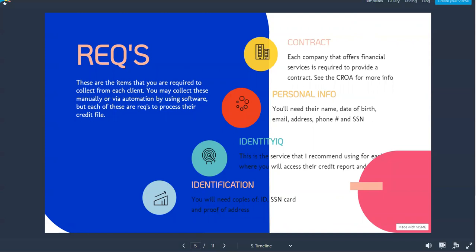So there are some items that you are required to collect from each client. You may collect these manually or via automation by using software, but each of these are required to process their credit file. So the first one is the contract, and each company that offers financial services is required under law to provide a contract, whether that's digital or manual. Personal information: you'll need their name, date of birth, email, address, phone number, and social.